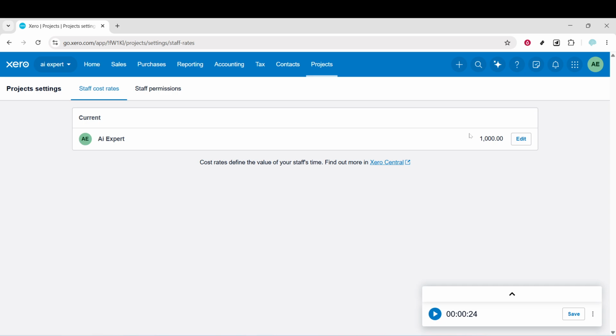Before saving, take a moment to review the cost details. Double-check that the amount is correct, that it's in the expected currency for your organization, and that it aligns with your internal cost calculations. A quick review now prevents skewed profitability reports later. When everything looks right, click Save. You should see a confirmation that the changes have been applied.